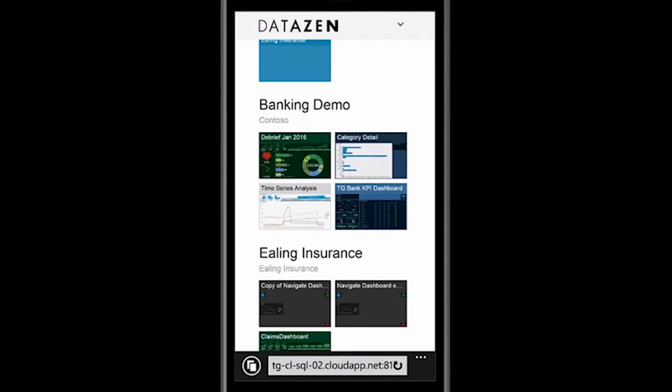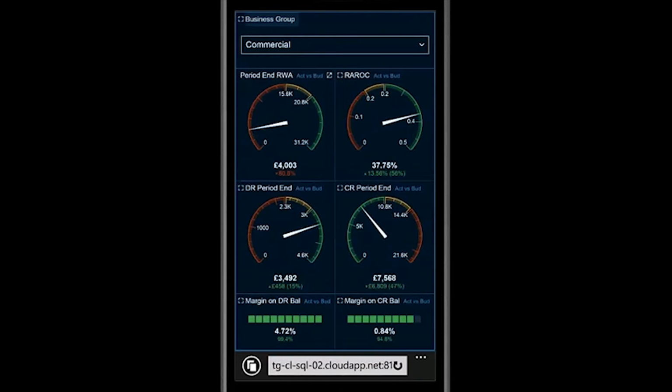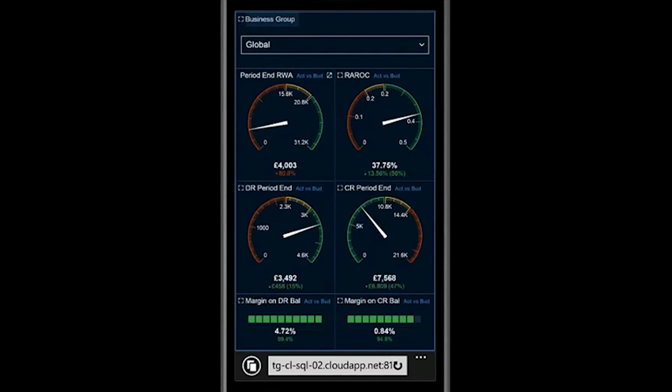And if I select a particular dashboard, let's take TG Bank. So the data set here is a dummy data set based on banking data. What we're looking at here is a dashboard showing period end risk-weighted assets, RWAs, RAROC, debit period end, credit period end. So these are balances, and then we've got margin on those balances. So it's a simple dashboard, and I can select from my drop-down, whether it's commercial banking, large corporates, global, financial institutions, and trade finance. Let's just select global, and the dashboard refreshes as you'd expect.